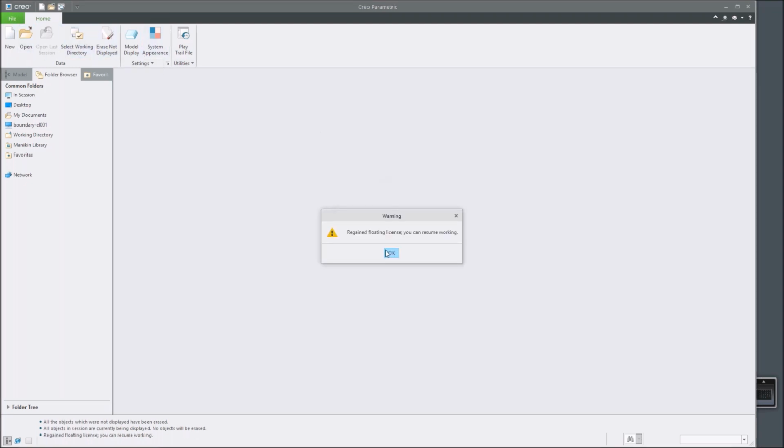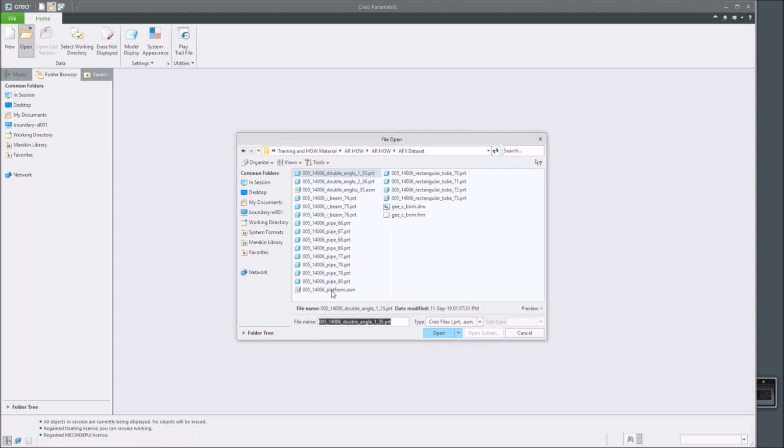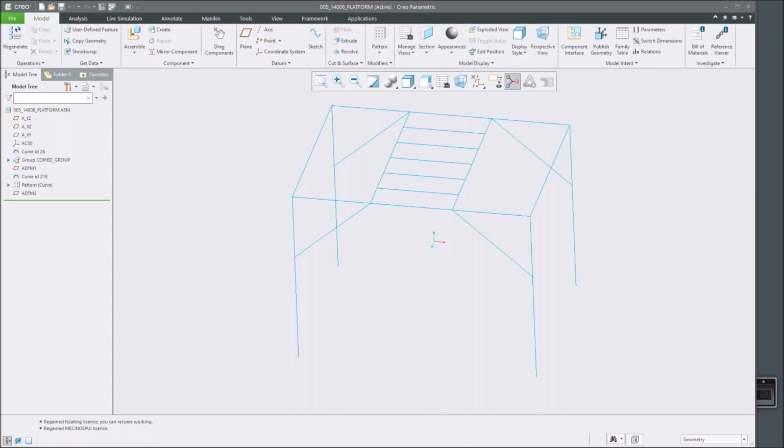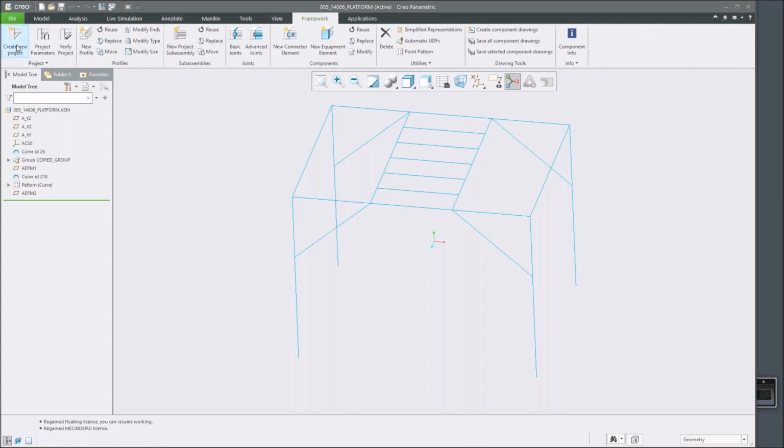All right, so I'm going to open up this assembly that I have. I've already started this assembly for demonstration purposes, so it already has my framework inside of it, with the curves that I'm going to use. Once again, by doing this, I've also already started what we call a project. In Framework, it allows you to create new projects.